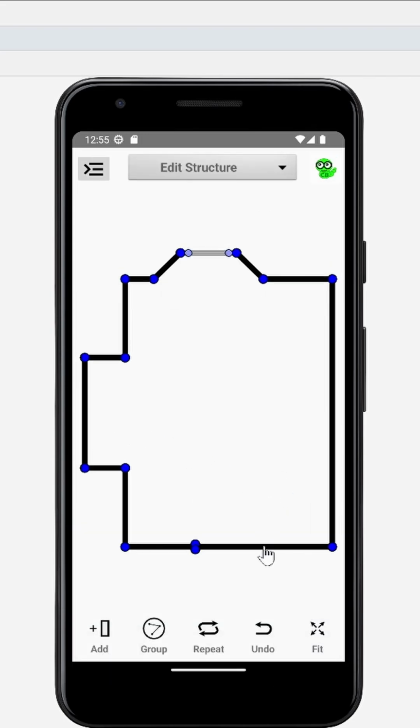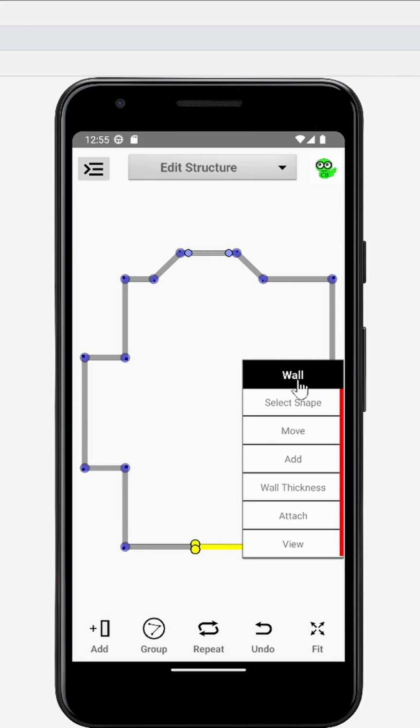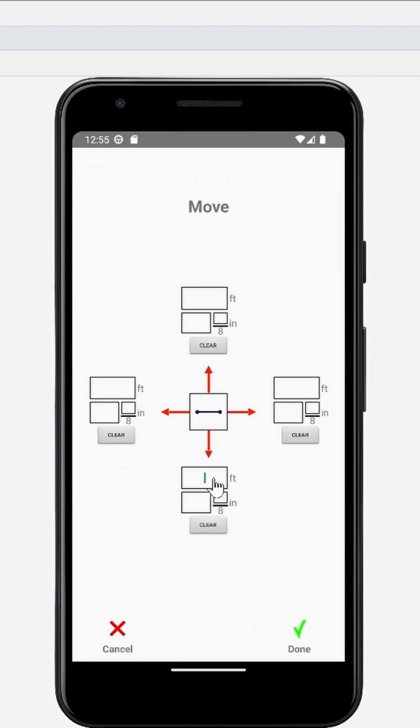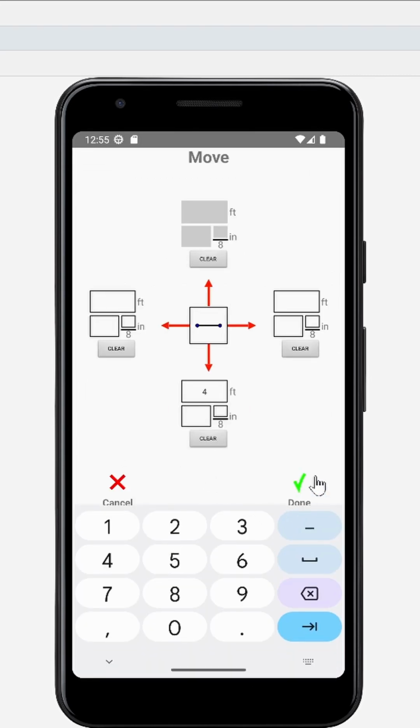And now I am going to move this segment here. Now when I move this segment, this node is attached to this wall, so that will just change the length of the wall. But I have a split node here, so therefore that will create a new wall. So I am going to bump this out by 4 feet. So I'm going to do a move, and I want to bump it out in that direction by 4 feet.